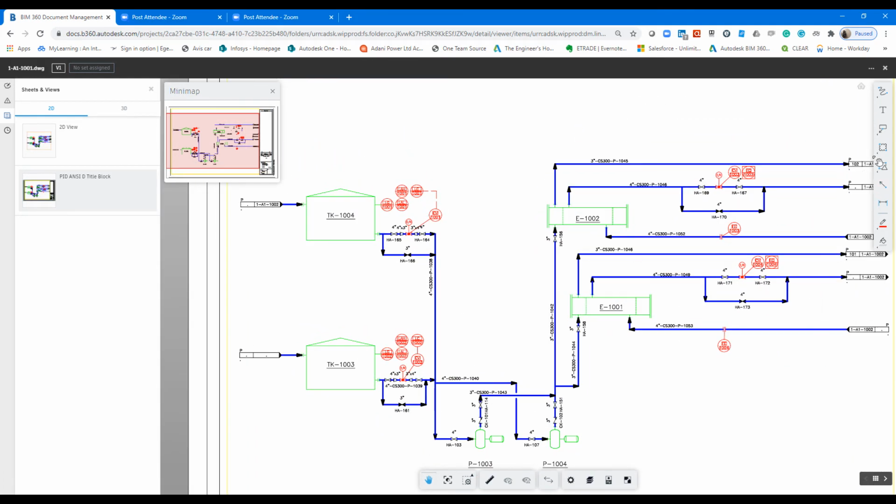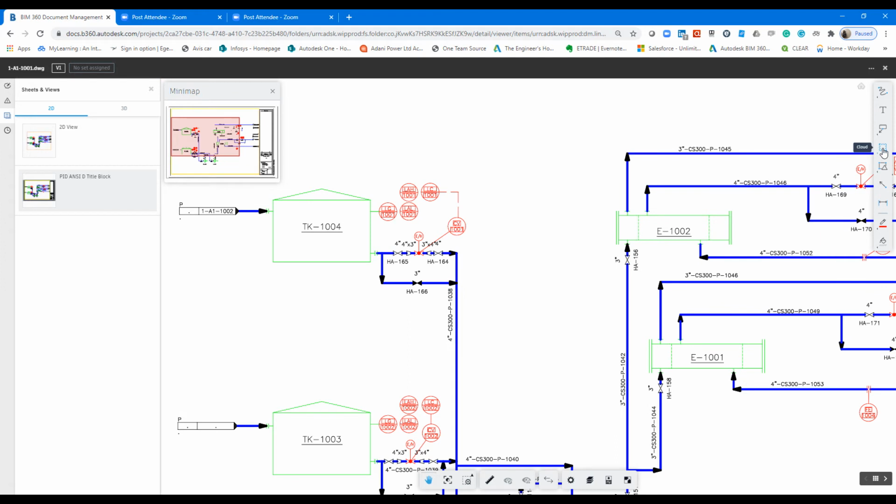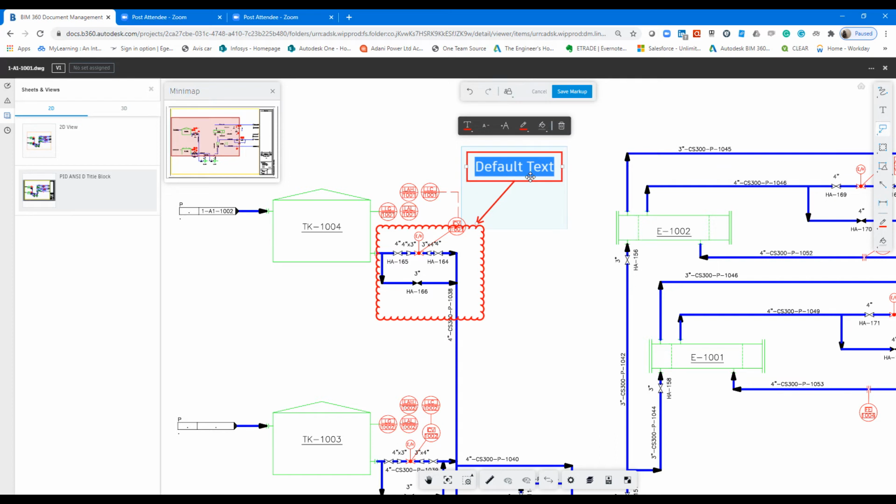You have the flexibility to communicate on any of these drawings by using markups in this case. For example, I use a simple markup to comment on this PNID diagram. And I could make it public so that all the stakeholders who are a part of my project could visualize this markup.